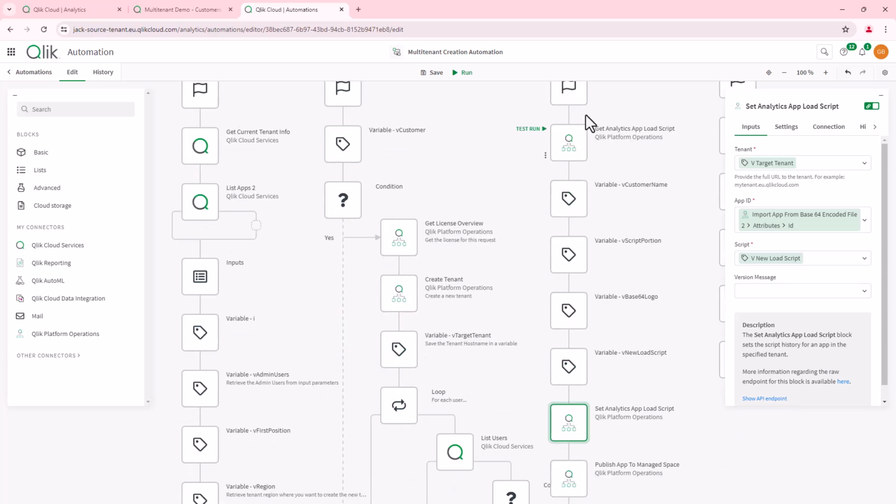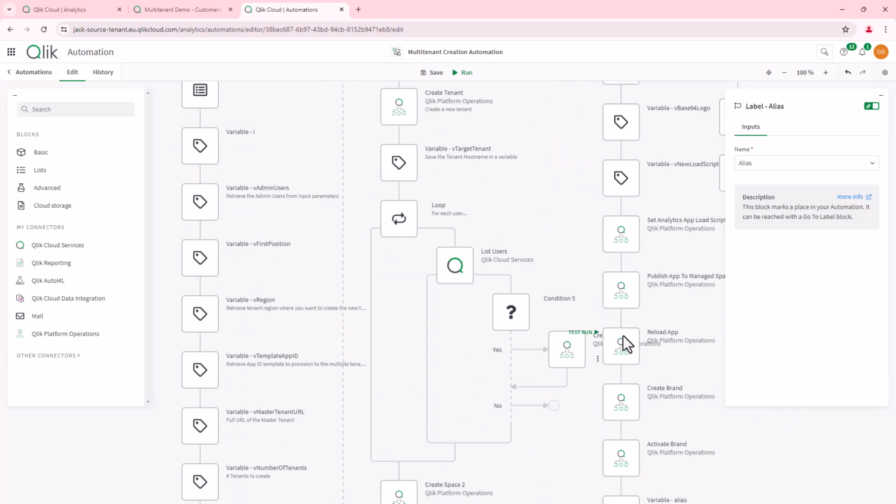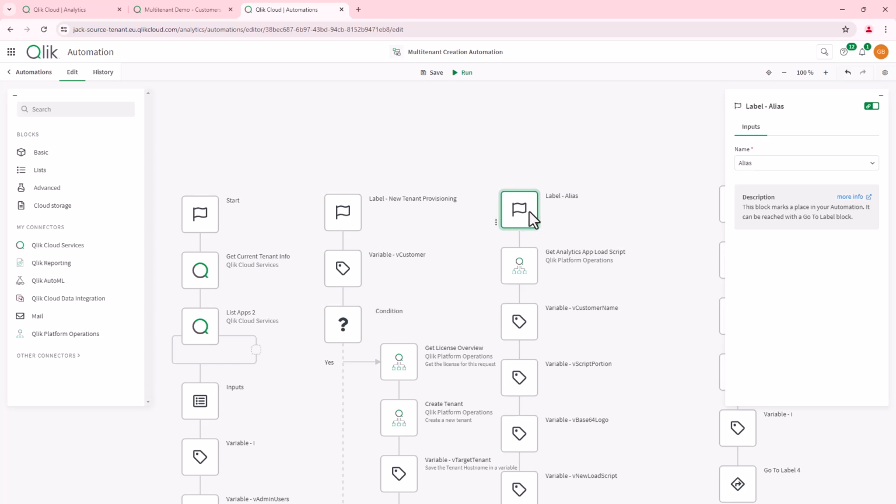The last part of this section is, of course, to reload the app and then to create a brand and activate the brand. What does it mean? It means that, again, we are changing the brand of the tenant, so we are rebranding with the logo of the customer that is contained as a base64 image inside the registry application.